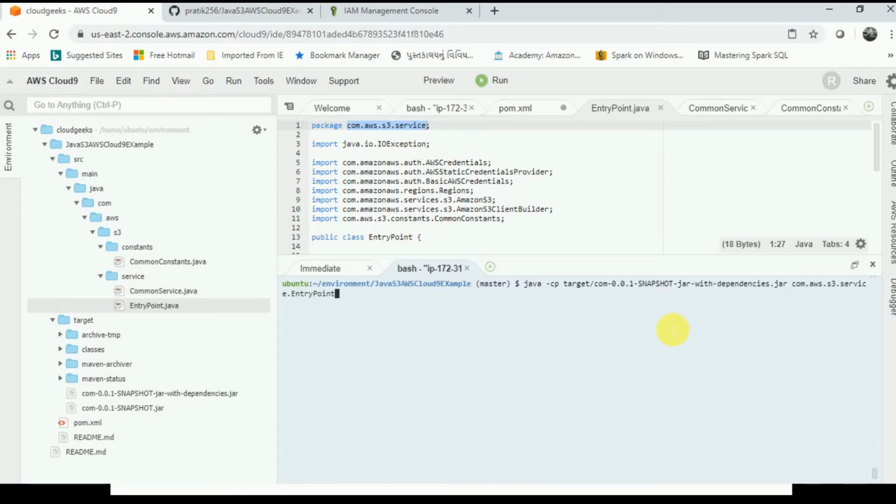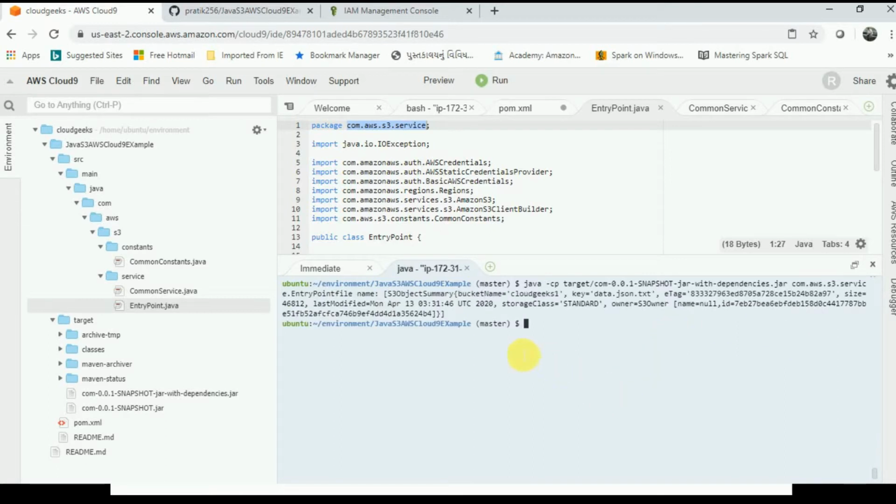On execution of this, we'll see that we are successfully able to reach out and get the data of our S3 bucket. Okay, so you can see the bucket name got loaded, the data file name got loaded, the size of the file, when it was last modified, the storage class, and who the owner is. Everything got loaded successfully over here, which means our code is working pretty fine.